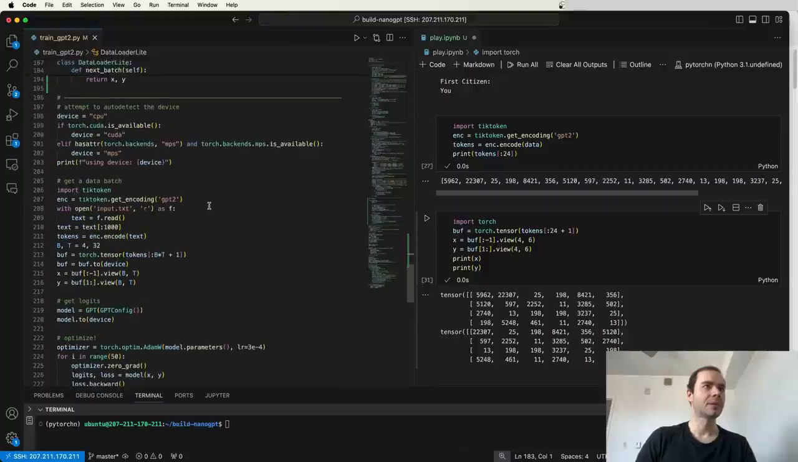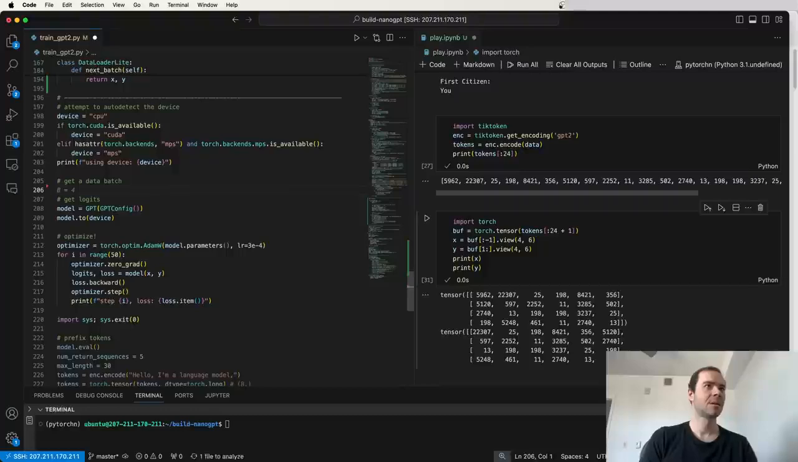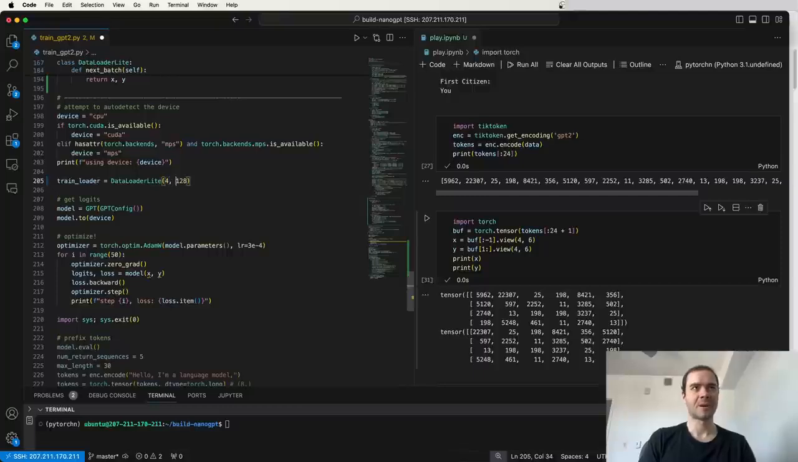And now we'd like to come back around here, and we'd like to actually use our data loader. So the import tiktoken has moved up, and actually all of this is now useless. So instead we just want a train loader for the training data, and we want to use the same hyperparameters for it. So batch size was 4 and T was 32. And then here we need to get the XY for the current batch.